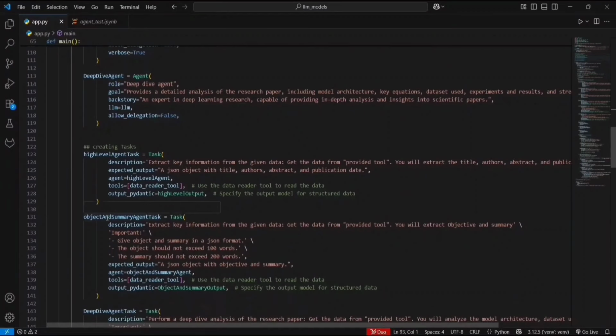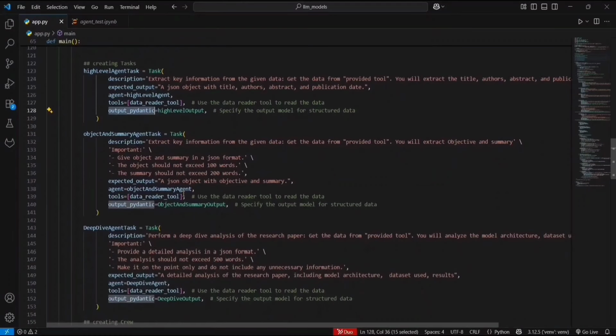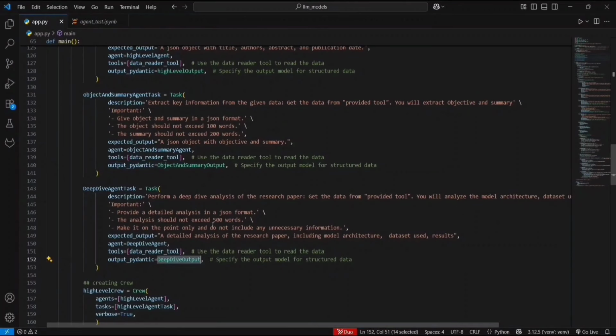Same I've created for objective and summary. I give some description, I give some expected output, and also I pass my agent along with the tool. Also, we want our output to be in some specific format, so we need to pass our output Pydantic model here. So I have created three models for high level, for objective and summary, and for deep dive. So I'm passing all these three in their respective task. So you can see this high level and this objective and summary and this deep dive.